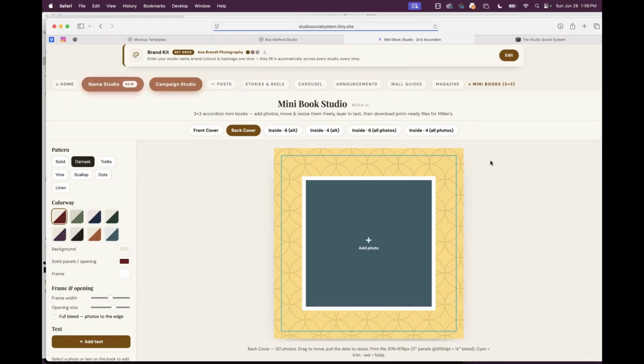So whoever's saying that she did the calendar, did she do it as a mini book or did she do it as an actual calendar? Because I can make a calendar module. Nicole, can you unmute yourself? Because she also asked, and there is no direct buy from Miller's or White House, correct?